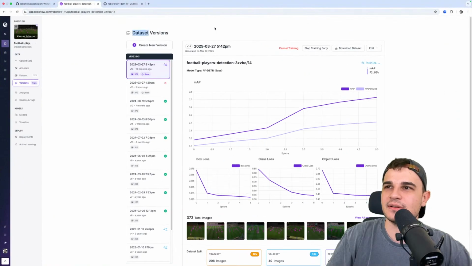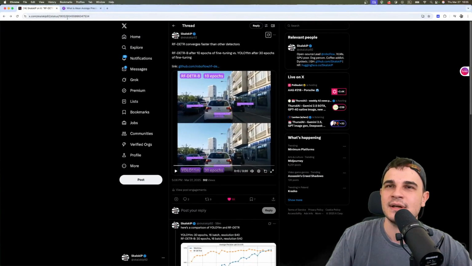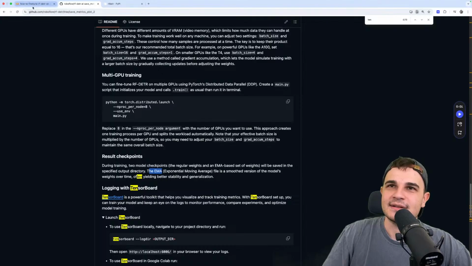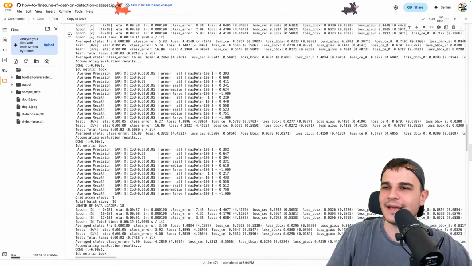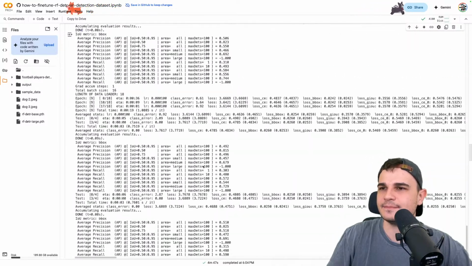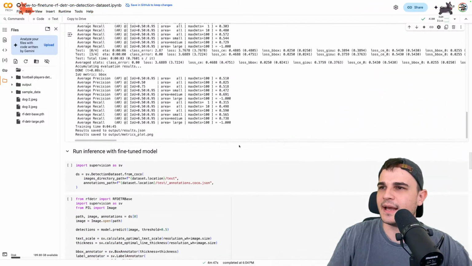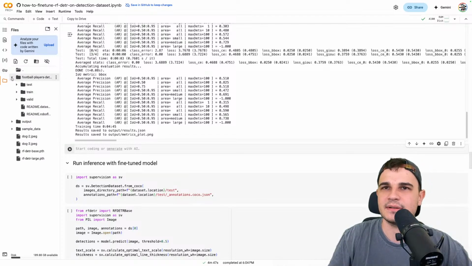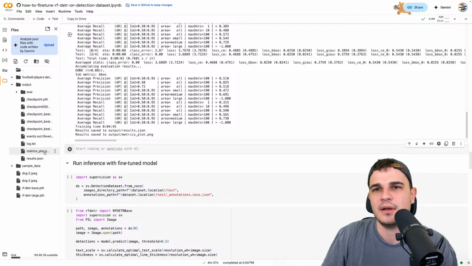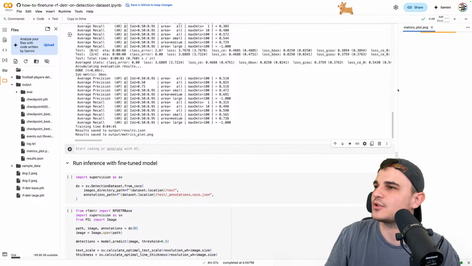So importantly, we actually train two models, even though it looks like we train one. Okay, our training is, I think, completed. And now what we can do is, in our output directory, we saved an image storing our metrics plot, so I can show you that.